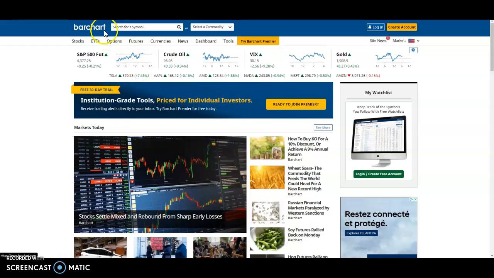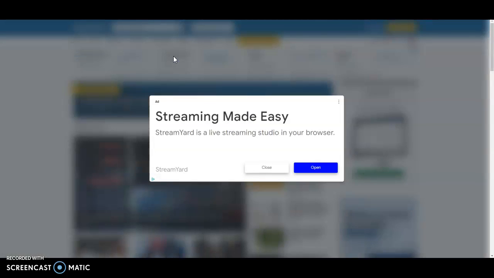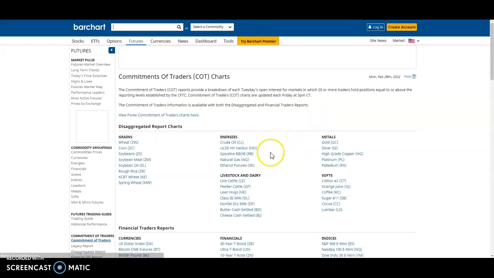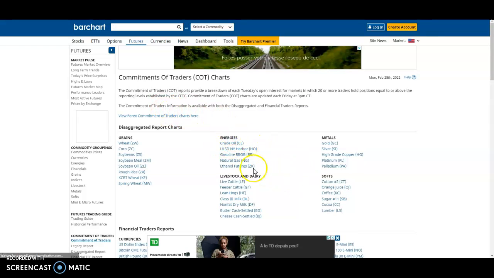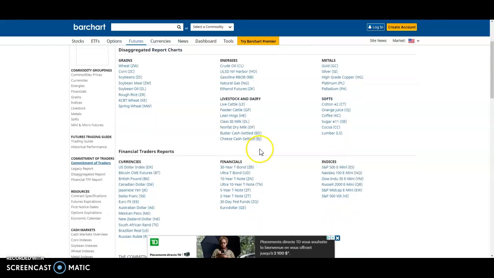Okay, so as you all know, to get the Commitment of Traders, you're going to go on Barchart, so barchart.com, and then you're going to go on the section Futures. You're going to click on it, and then you're going to go on Commitment of Traders, and that'll be the first one, Commitment of Traders. So you're going to click on that. Perfect. And then you have all the commodities and indices here. Okay. And what we're going to look at specifically is the currencies.